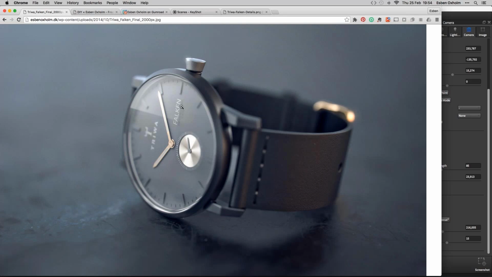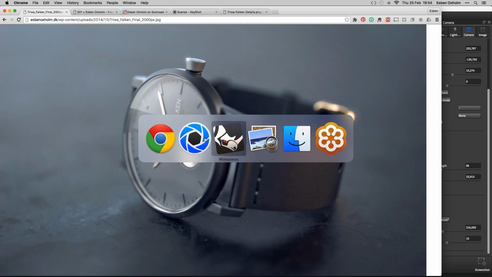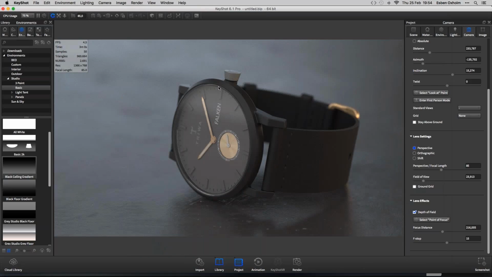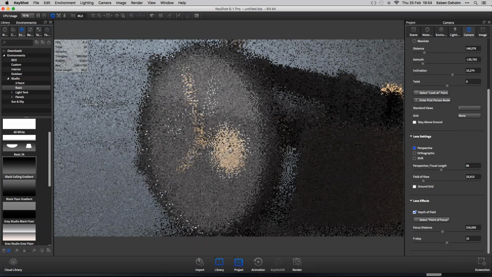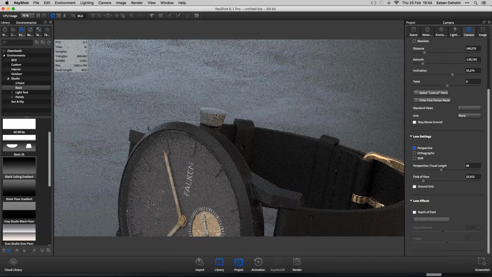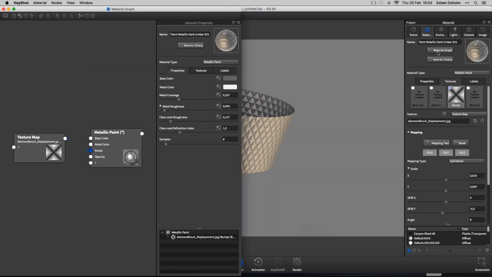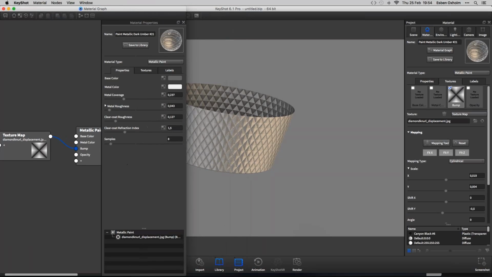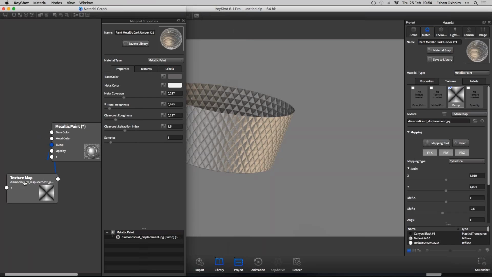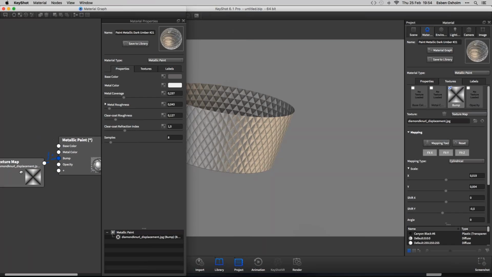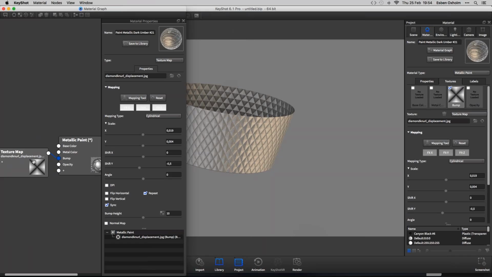Is the texture on the crown actually a texture, or is that modeled in? That is actually a texture. Let me just zoom up to it. It's just a metallic paint material with this diamond knurl displacement in the bump node. And I think this one comes with KeyShot actually. Not quite sure though. I haven't seen that one before. That's a nice one.